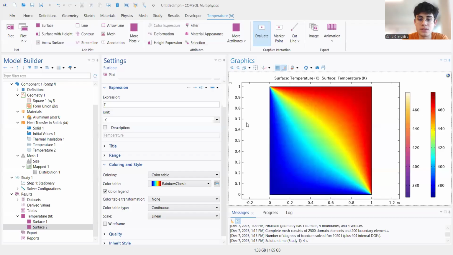To validate these results, I replicate the problem in the console. The most critical step is the mesh configuration. I did not use the default triangular mesh. Instead, I configured a structured mapped mesh with exactly 50 by 50 side divisions. This is fundamental to be able to compare apples to apples with the numerical code.